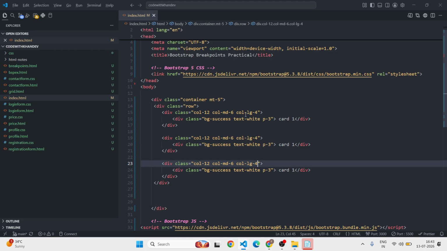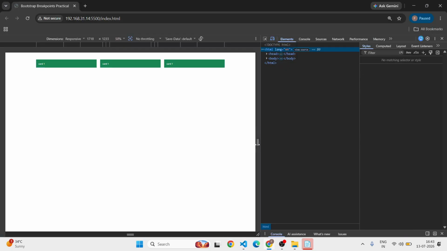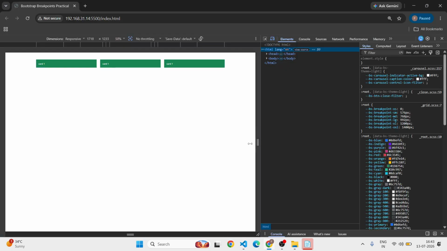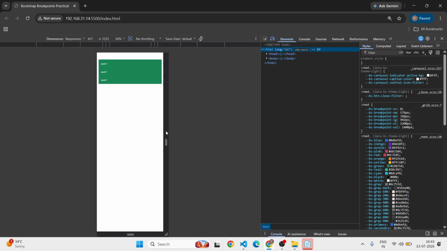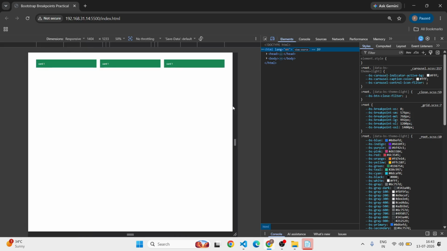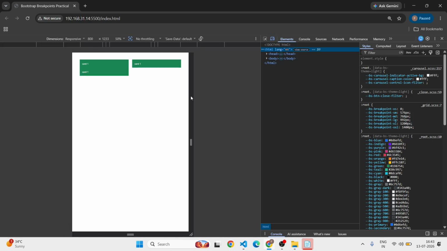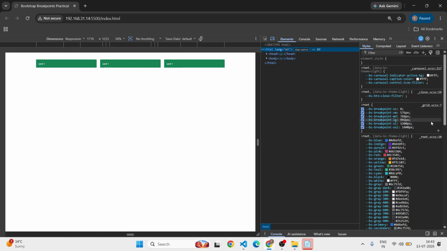Now save and resize the browser. See, mobile 1 card, tablet 2 cards, and desktop 3 cards. This is how Bootstrap breakpoints make a website responsive.